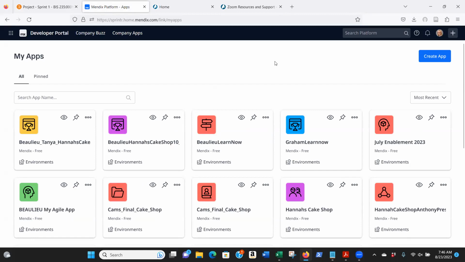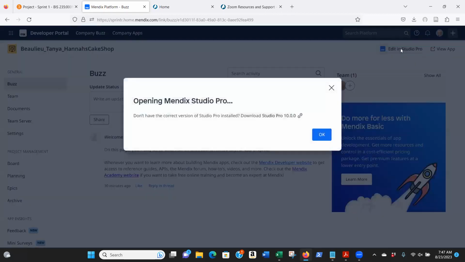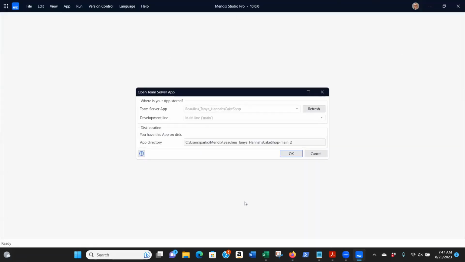So I've turned off my video so the video doesn't get in the way. And if you haven't already, log into your Mendix account and go to your app, double click to open it, and then edit in Studio Pro. Click the button over on the right-hand side, edit in Studio Pro to start editing your app. And go ahead and use the defaults.